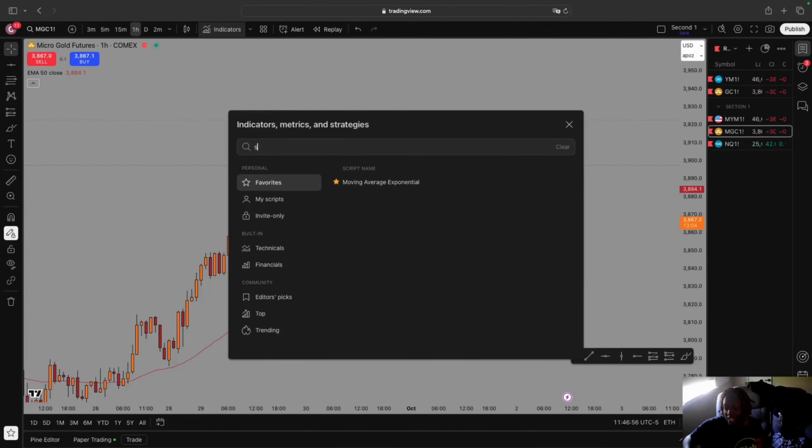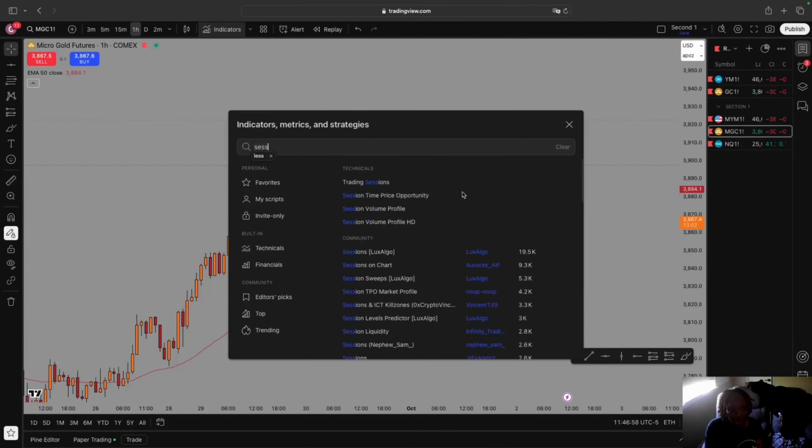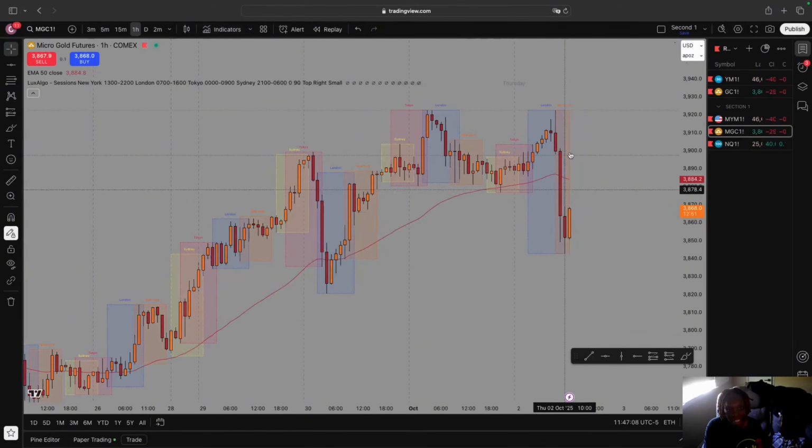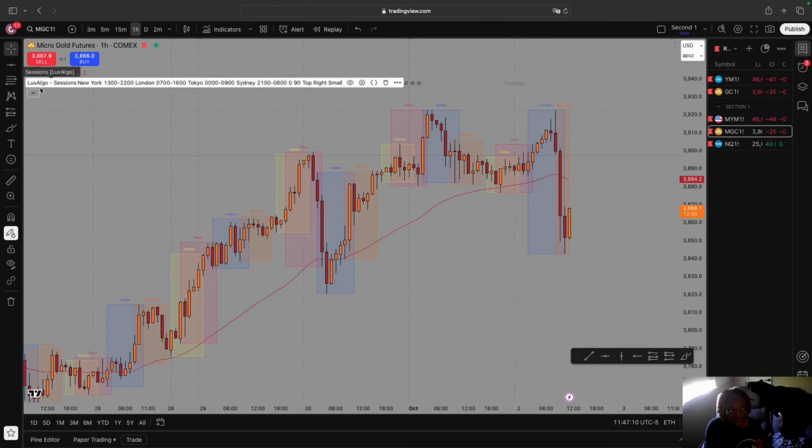a sessions indicator. So now we're looking for a sessions indicator. Now we got all of these right here that are telling us different sessions. We're going to go to this Lux Algo because it had this 19K or whatever. Now you got different sessions. It's going to pop up again over here where you see your buy and sell. You're going to go right here towards the end of this. You got settings.